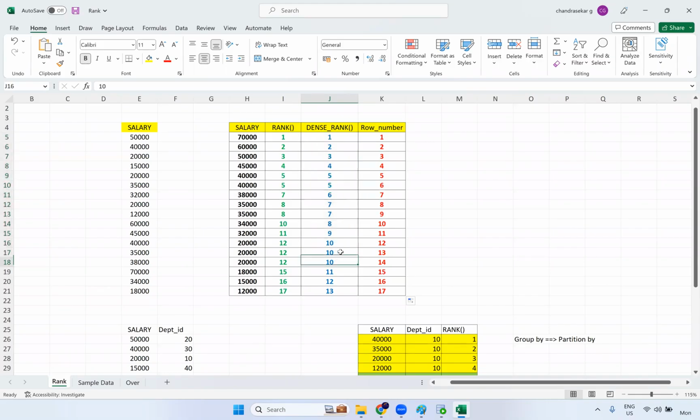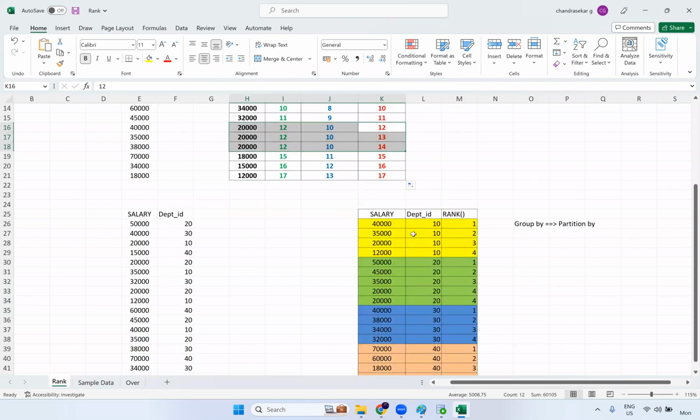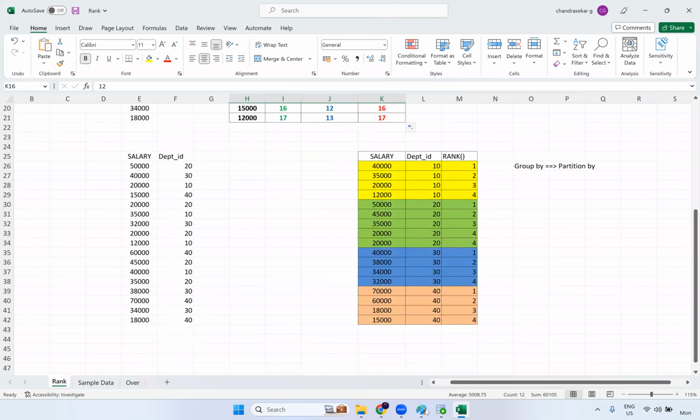There might be the same rank with multiple employees. That's okay. But we are getting this based on the scenario. We'll go for rank, dense rank, or row number. Row number means even though there is a tie, we will assign unique values. Based on these unique values, we will take the records. If I want to go for group by in SQL, we'll go for partition by. But here it is group by, very easy.